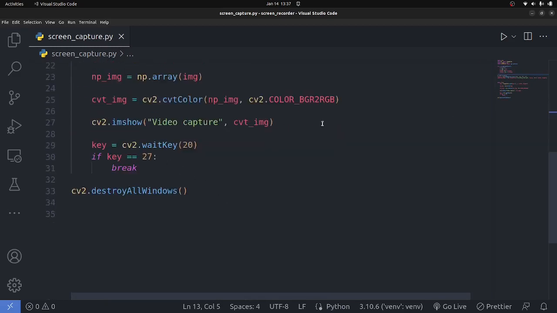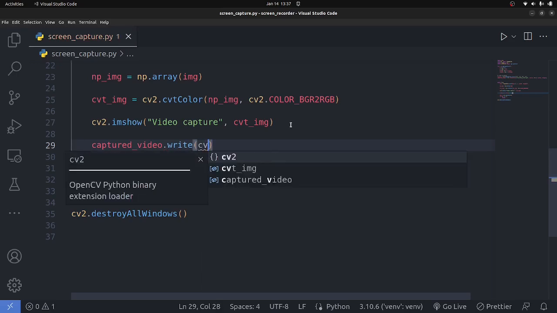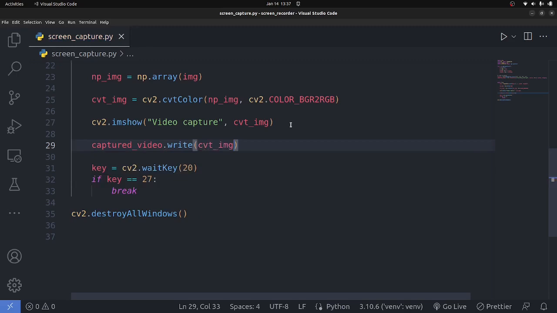Once we have the video being recorded and shown, now we want to go ahead and save it into a file. So we're going to say captured video dot write, and then finally we're going to go ahead and write the video content inside it, which is going to be our image, right? It's going to be cvt image right in here. Yeah, that's all we need to do.